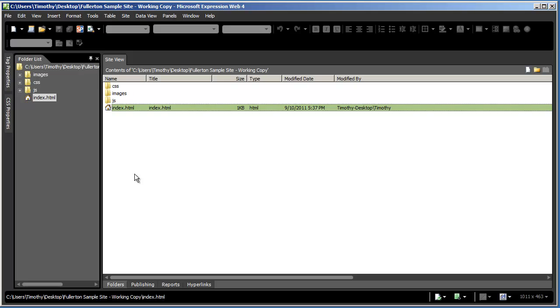index.html. On rare occasions, some servers are set up a little bit differently to name your home page something a little bit different, like default.html or home.html. But it's a pretty safe bet your home page should be called index.html.